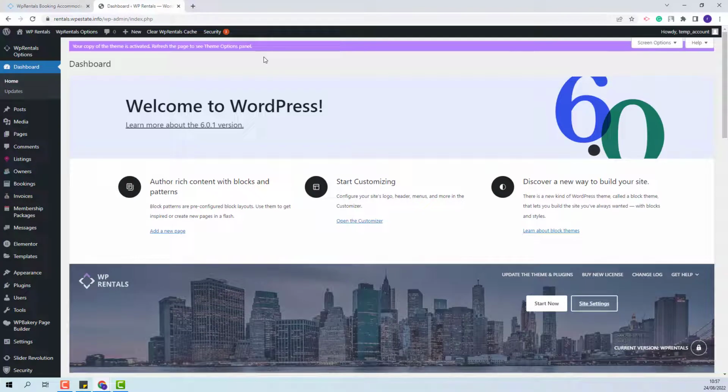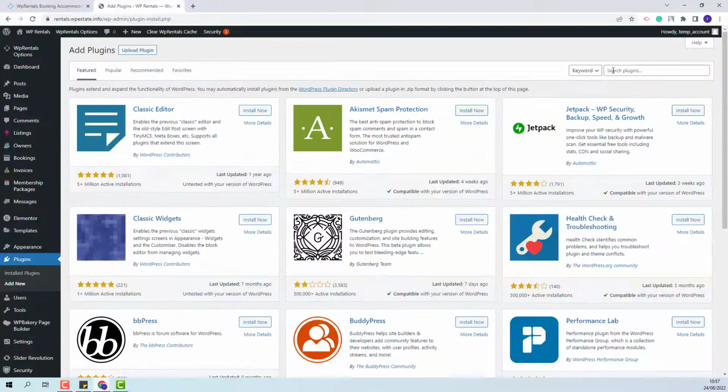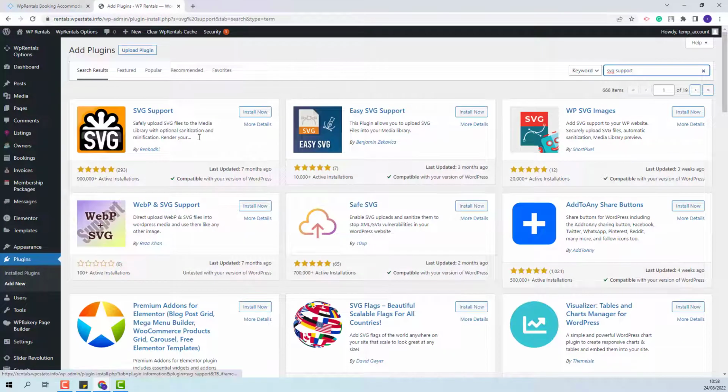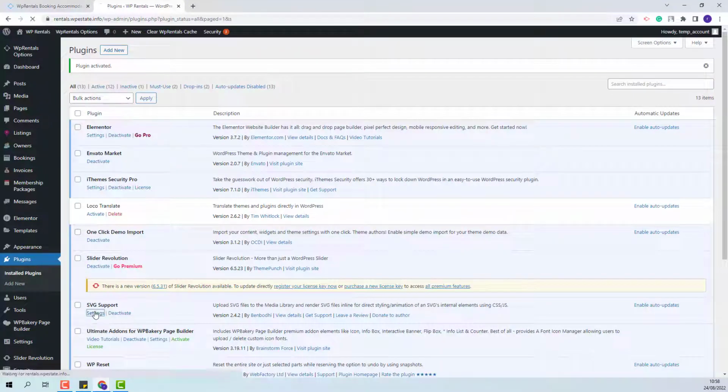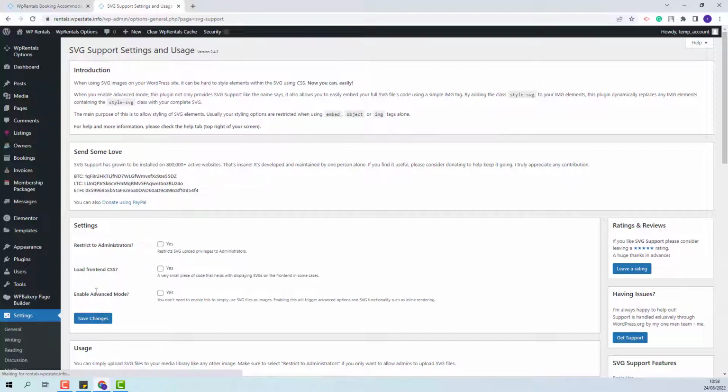The theme supports SVG icons for features and amenities, and for the demo icons to be imported along with the demo content, I will install the SVG Support plugin before importing the demo. I will go to Plugins, Add New, look for the SVG Support plugin. This is the plugin that I need to install. I will click Install Now. I will activate the plugin. I will go to the plugin settings and set the plugin to apply only from admin.